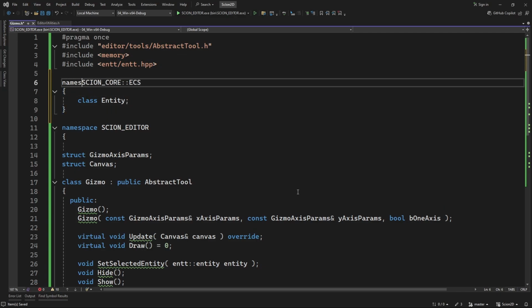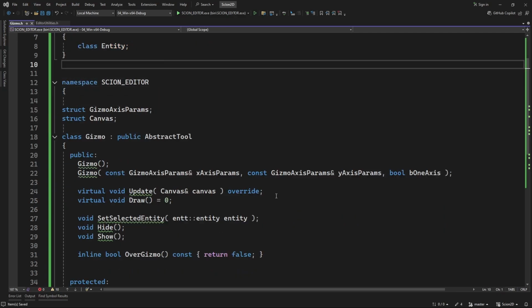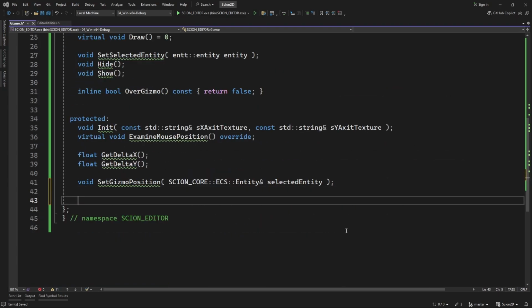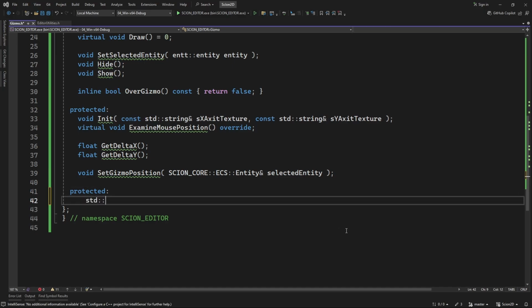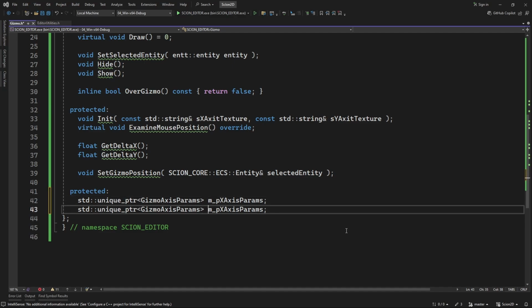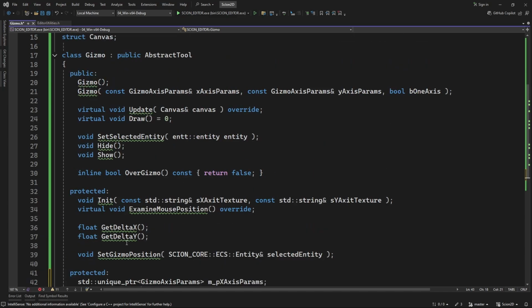This is a namespace. Cool. All right. So we're also going to have some protected variables. And first is going to be an std unique pointer of a gizmo axis params, mp x axis params. Same for y. And we also want to have another unique pointer for the batch renderer for drawing, because it's going to just be exactly like the tile tools. It's going to handle its own drawing. Okay.